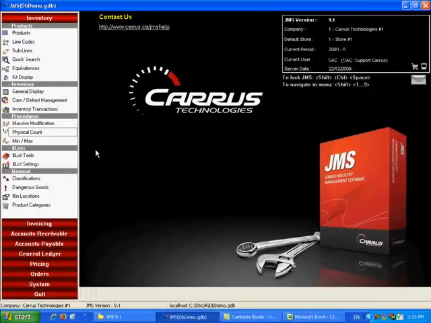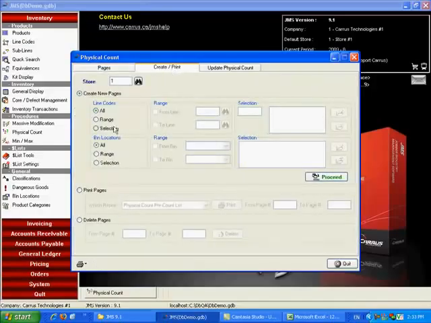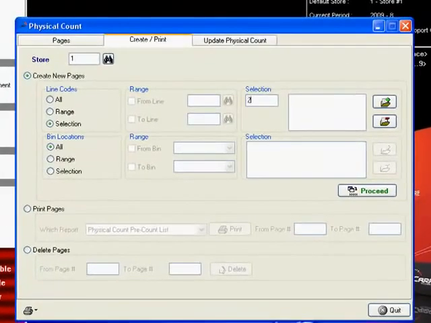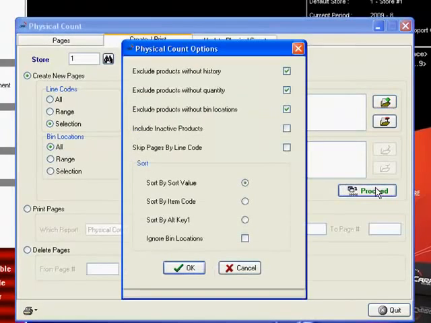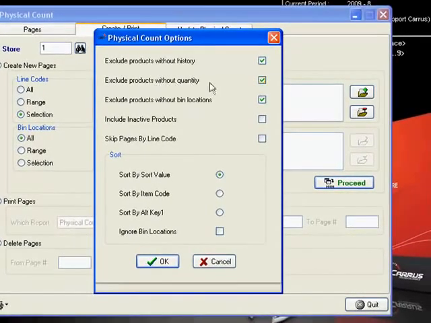A new physical count option has been added in the Inventory module. You may now create inventory pages for stock items only. When proceeding to print the pages, you may now decide to exclude products without quantity. You may also select to ignore bin locations, in which case page order will not be affected. These new options allow you to reduce the amount of pages to print and check.